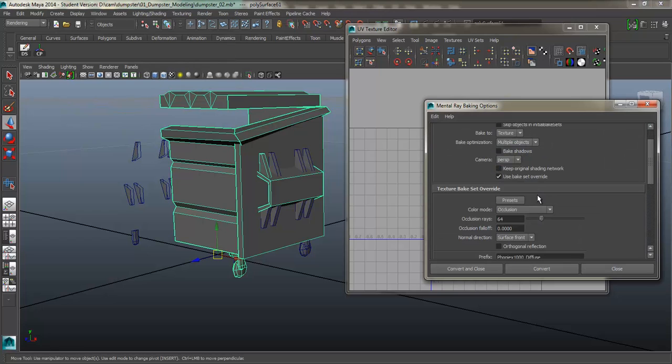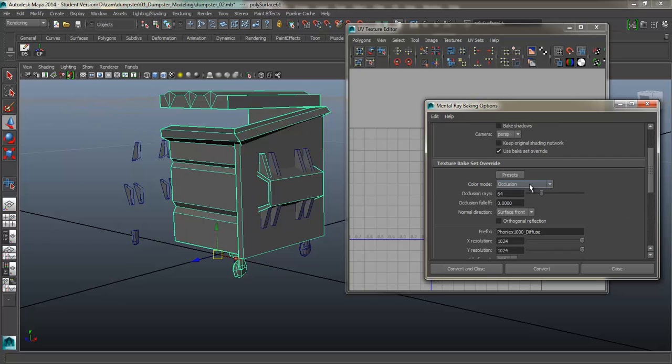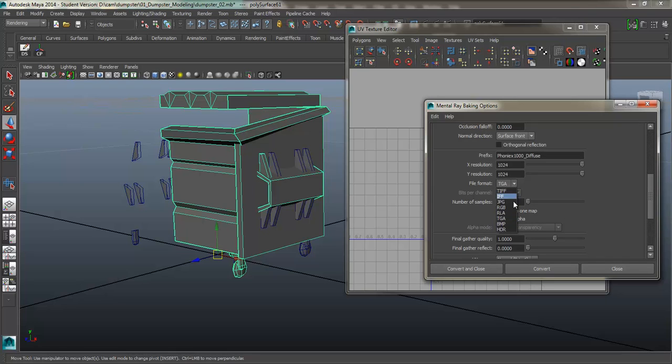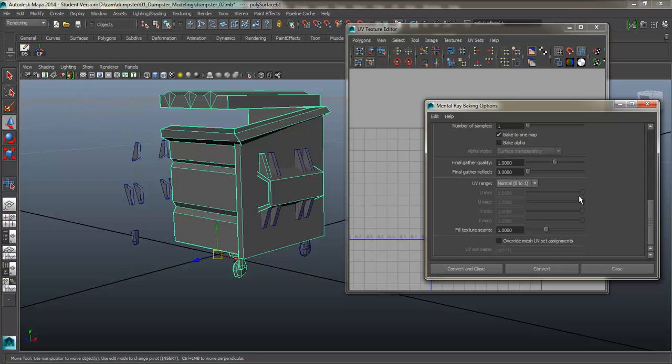All right, what I'm going to do here is make sure occlusion is the setting. If you don't see these options, you have to turn on use bake set override. Occlusion. We want to do rays 64, which is fine. My map is going to be 1024. That's okay. I'm going to go with a JPEG. Bake to one map is checked. I'm going to go ahead and convert, and then I'm going to pause the video.